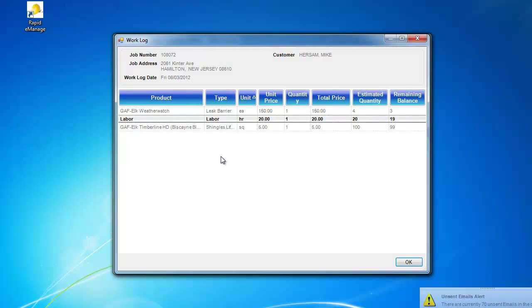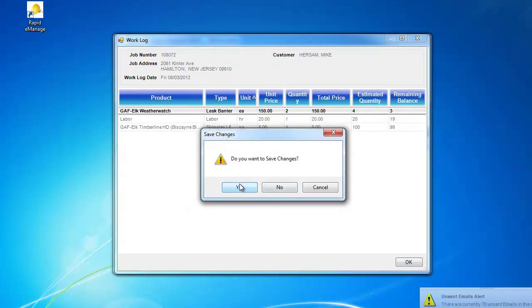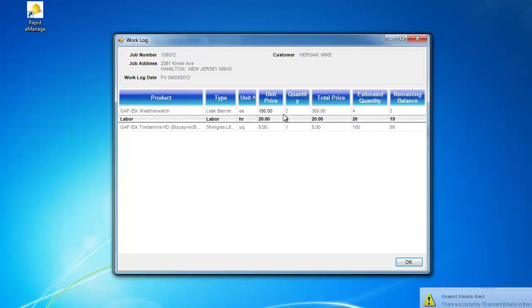Now in work log, we're just going to be changing the quantity. Now the ones are again default figures. Let's assume that at the end of the first day of work on a multi-day job, we figured that the number of leak barriers we're going to use on this job were 4. How many did we use? We used 2, and I do want to save the changes. Again, Rapid eManage does the math. We've got 2 remaining. Let's move on to labor.